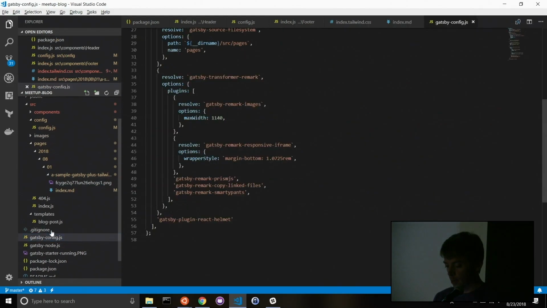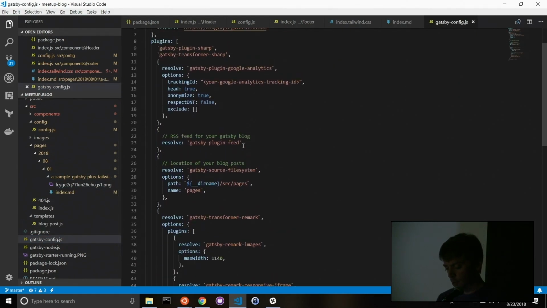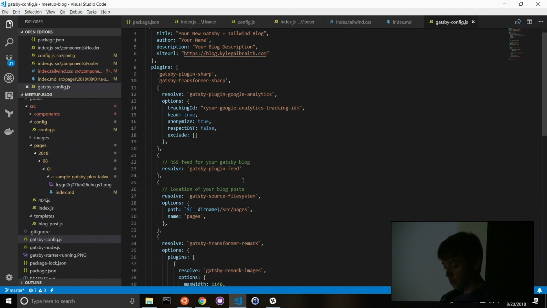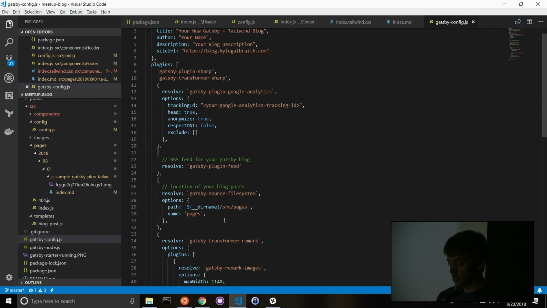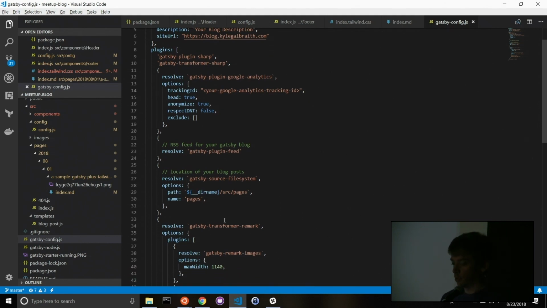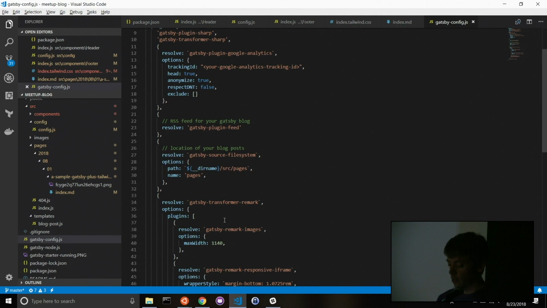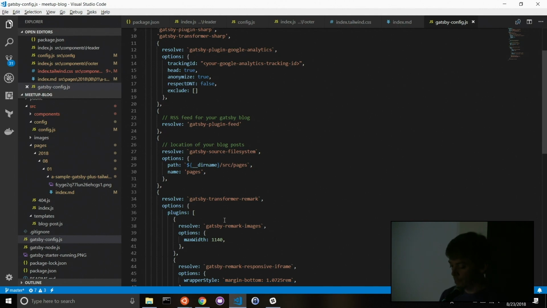So kind of how that's happening, like Kyle talked about, there's plugins for pretty much all kinds of sources. So I'm using the source file system, and it's essentially just sucking the files out of that pages directory, feeding them into transformer remark to then convert my markdown into HTML.